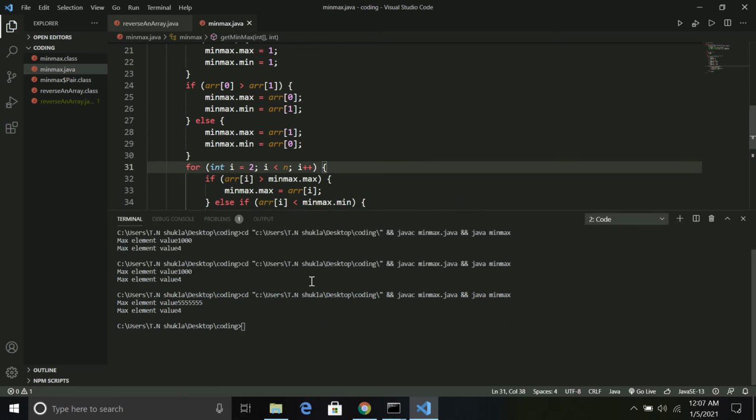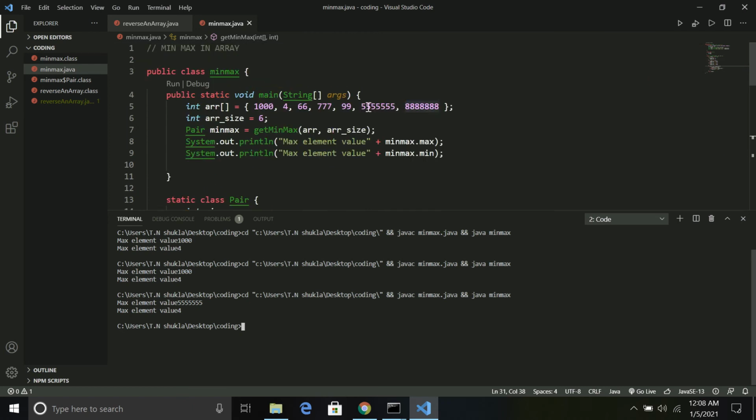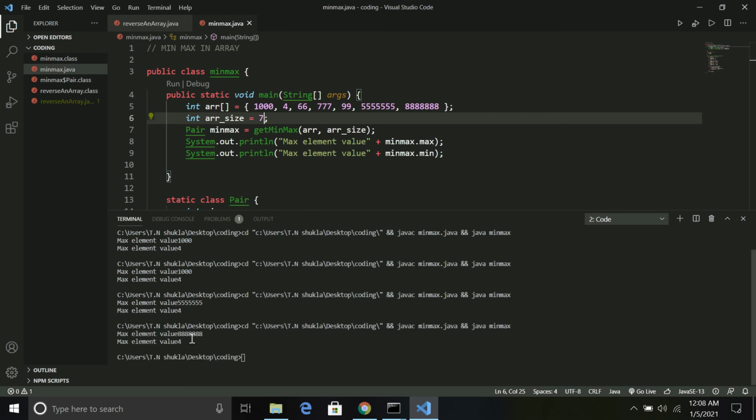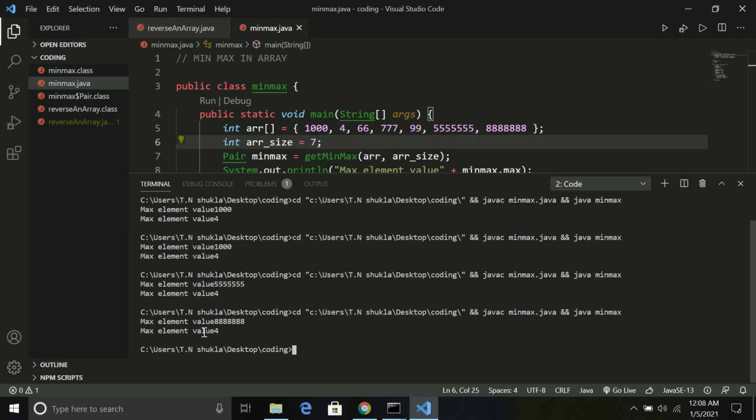So it's printing 555555, which is the maximum value that I have, and the minimum value is 4. You can check here that this is the maximum value. I have taken 6 elements here. If I take 7 elements here, save it and Control Alt N, now it's going to print 888. So this will be the maximum value, and the minimum value is 4.